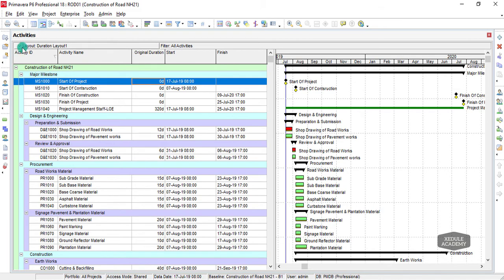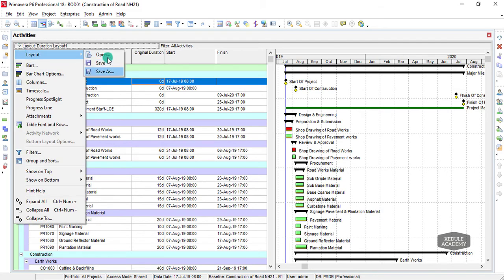I will save the layout as schedule print layout for my easy access.